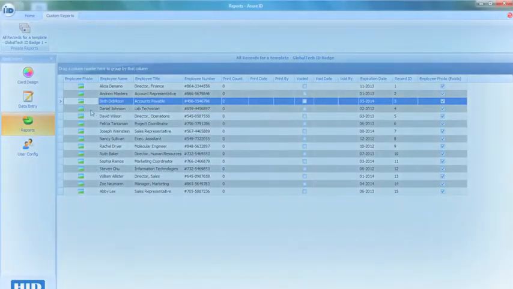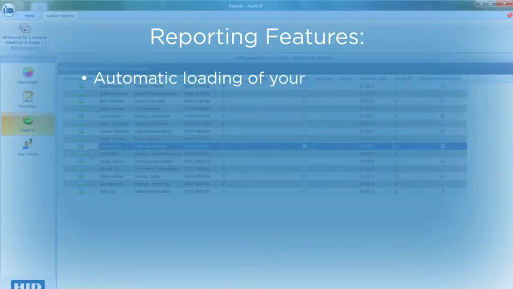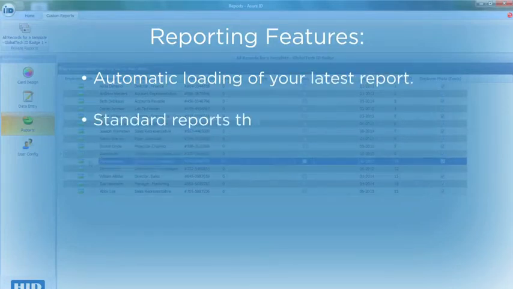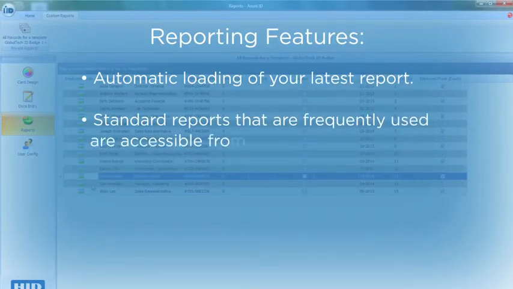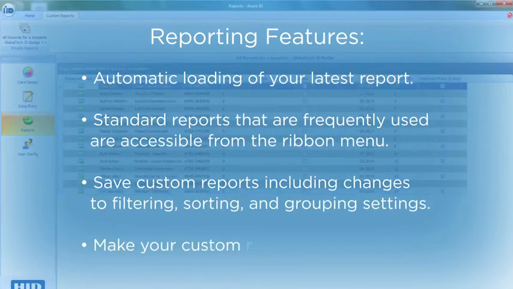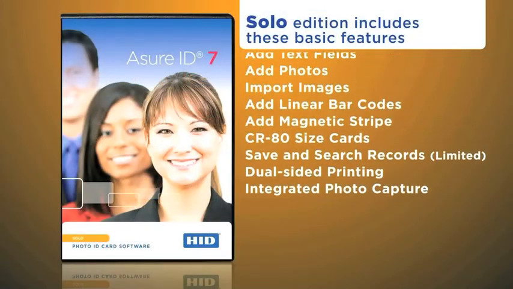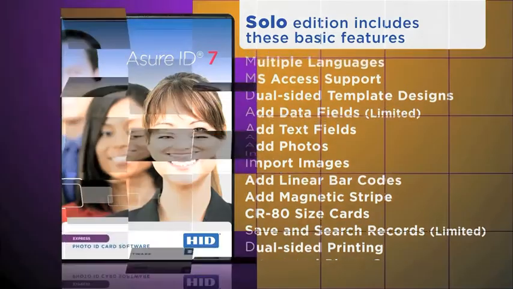Using Asure ID 7, running reports is simple, utilizing useful features such as automatic loading of your latest report, easy access to frequently used reports via the ribbon menu, saving reports with custom settings, and making custom reports private. Asure ID 7 comes in 4 editions with increasing levels of functionality.